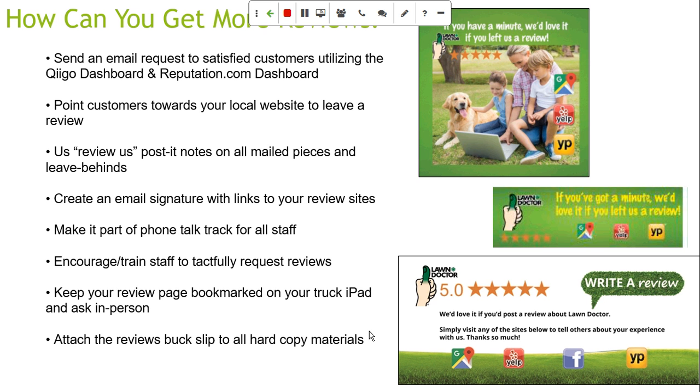Send an email request to satisfied customers utilizing the Kigo dashboard and the Reputation.com dashboard. Kigo has a dashboard where you're able to go in and request and manage reviews, and I'm going to show you what that page looks like. But we're now partnered with a company called Reputation.com, and they have a dashboard where franchisees can go in and request reviews, manage their reviews, and see what's come in out there on the internet through the platforms that are part of Reputation.com, and those are some of the things that Erica will talk to you about.